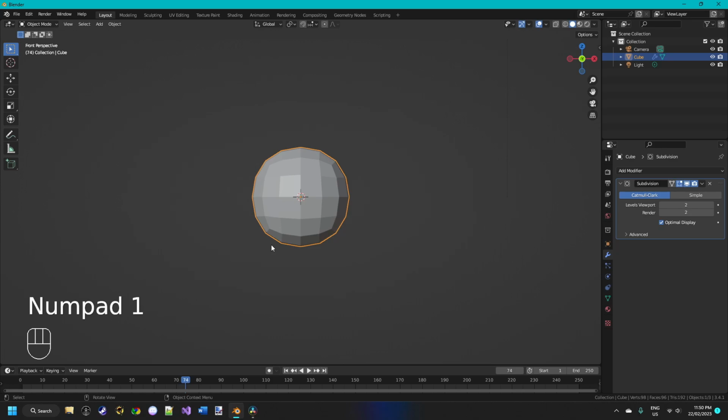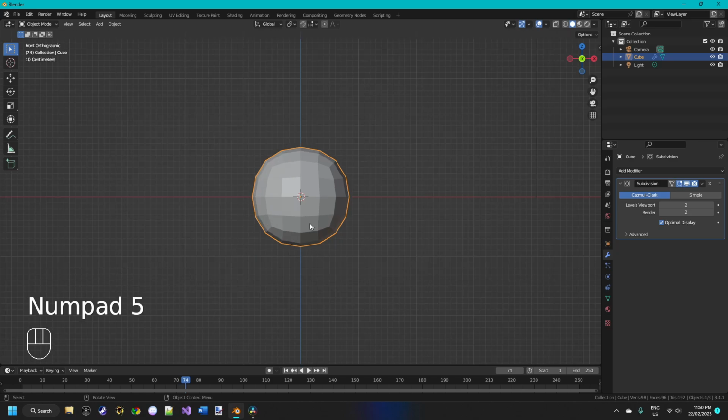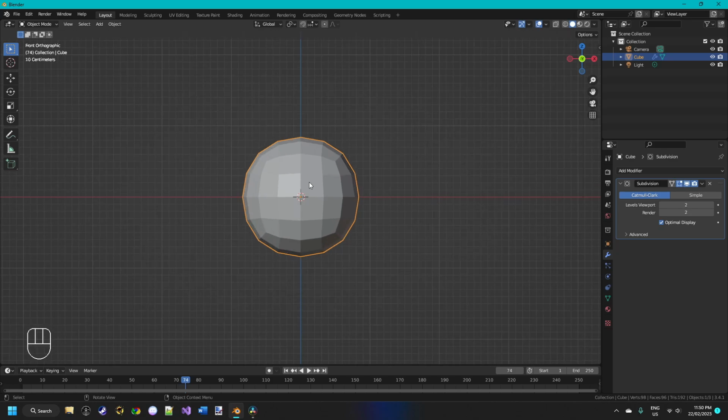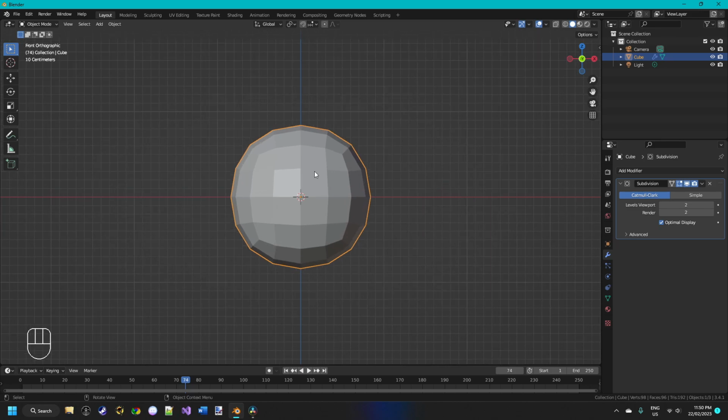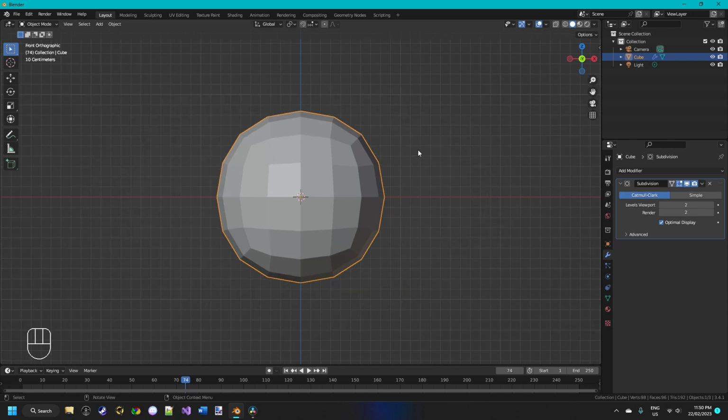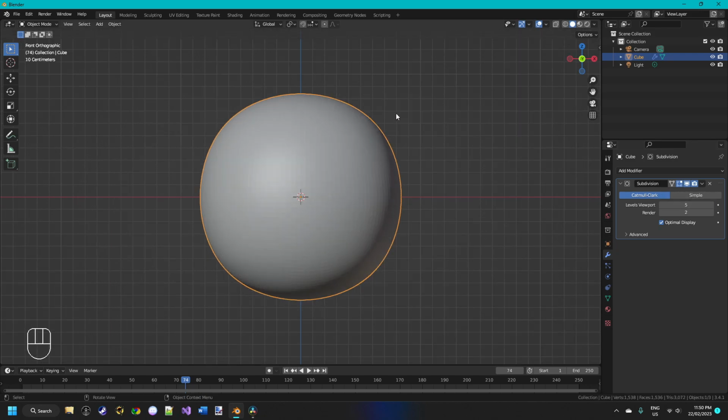I'm going to press numpad 1, numpad 5 to go into front orthographic view. And you may have a look and go, well, this is now a sphere, but if you actually look closely, it's just not quite spherical. It's probably easier if I turn up the subdivisions a little bit. You can see it's just right around this edge. You can see it's a little bit more curved than up here. So there's a few ways to fix this. I'm just bringing this back down.